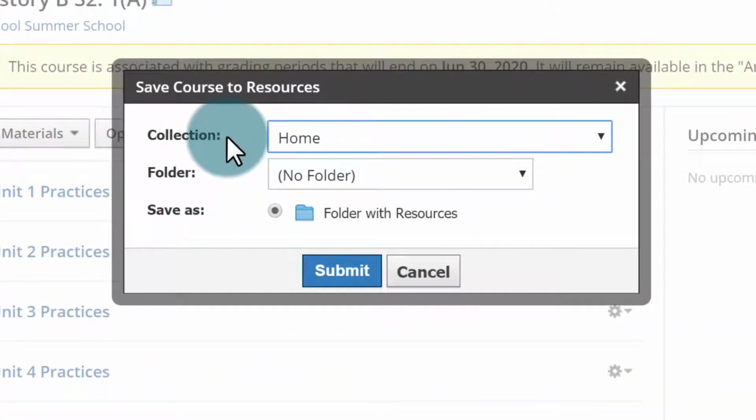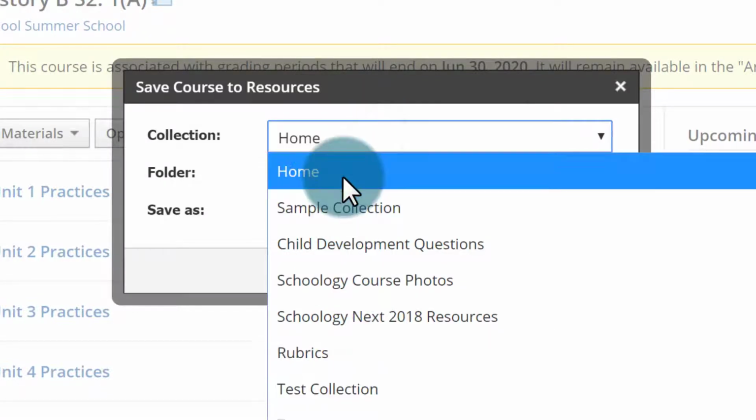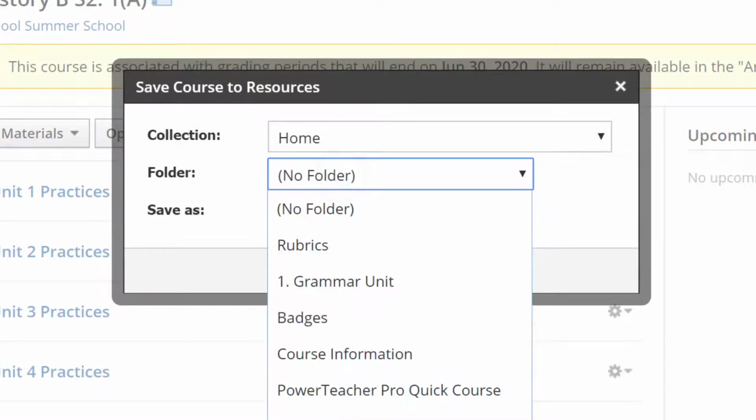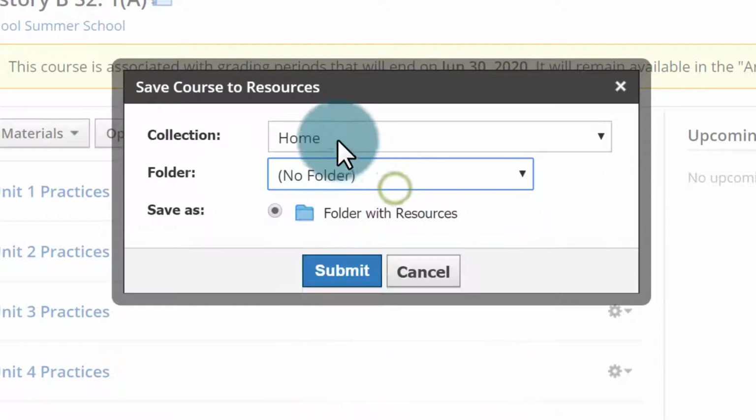It's going to ask us where in our resources we would like to save it. So if you're currently organizing your resources, you might pick a collection you want to save it in. You might pick a subfolder to save it in. But in this case, I'll just leave it at my home collection. I will leave it as a folder, no folder, and I'll say save as a folder with all the resources, and I'll click submit.